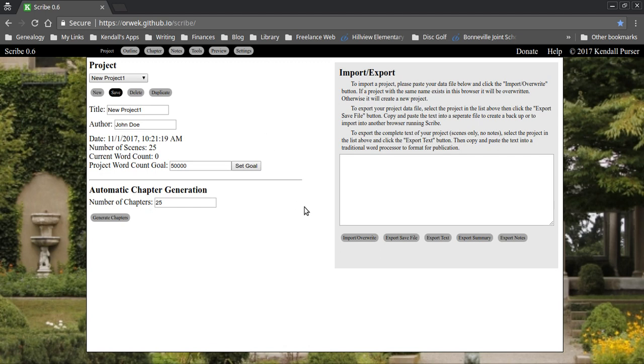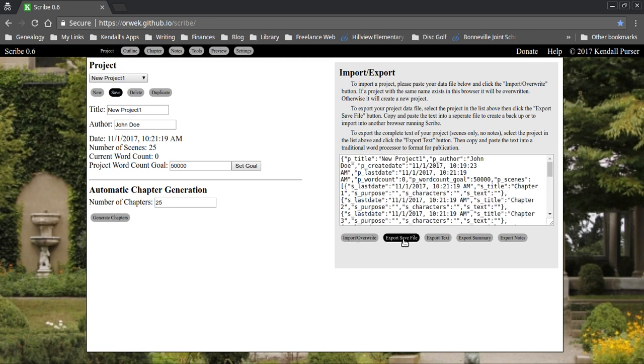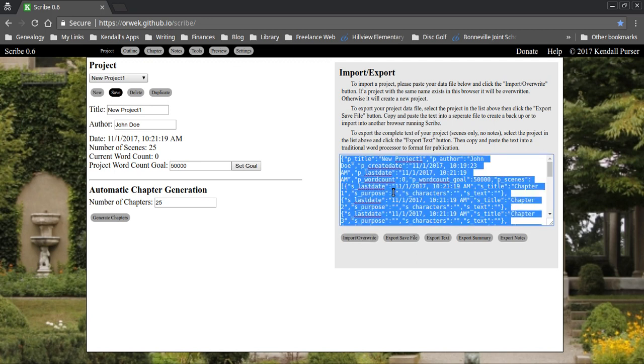The one drawback to this system is I haven't come up with a way to save to the cloud or to save to Dropbox or some method like that. So to overcome that, at the moment we have an import-export tool. If you want to work on a project in another browser or on another device, you have to export your save file, which looks something like this, and then you copy and paste that. So select all, copy, and then you can paste that into a text document, an email, whatever you want to move it, and then when you open the other browser you copy and paste it back in and hit import overwrite, and that will allow you to work on the same project on different devices.